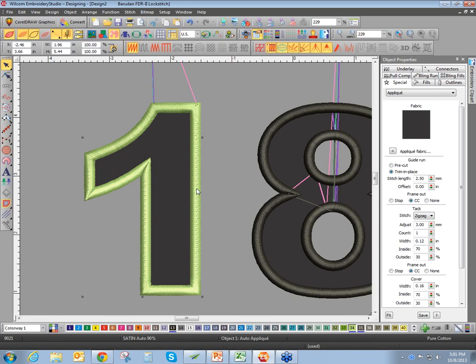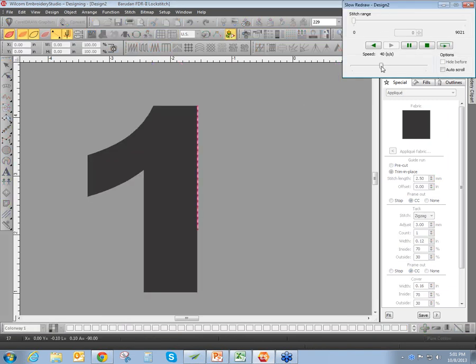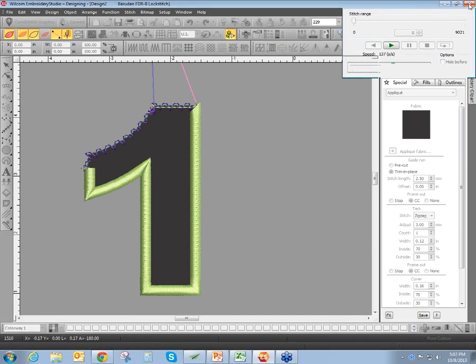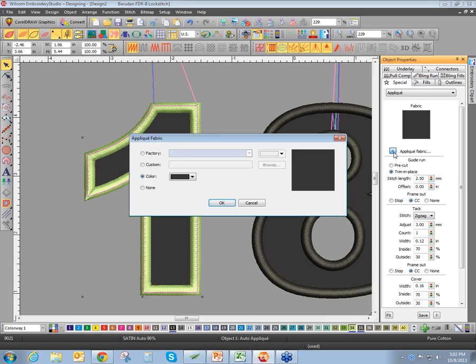So just to show you that in real time, let's do a quick redraw. Again, new feature, we can do a redraw in TrueView, new to E3.0. So that's my guide run and my placement stitch because I'm trimming in place. You can trim in place or select pre-cut. We have our tack down stitch, frame out, and then comes your cover stitching. Okay, so all that's going to be done for you in real time.